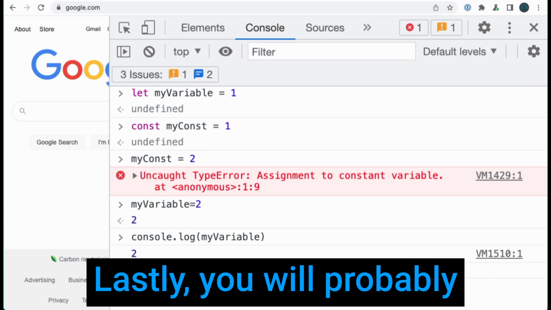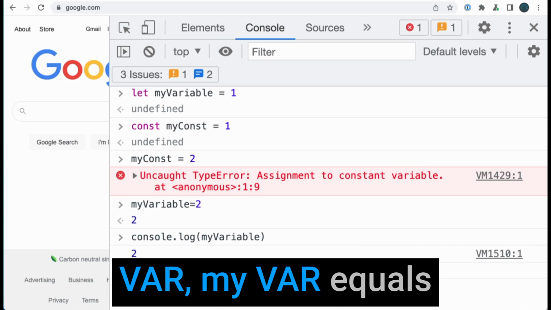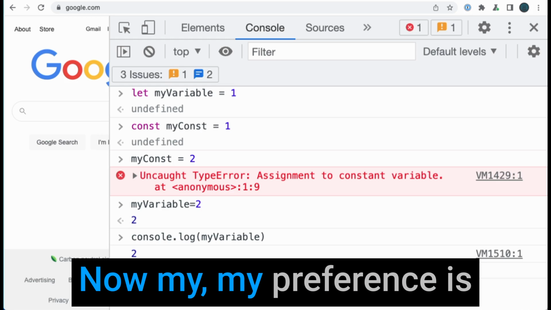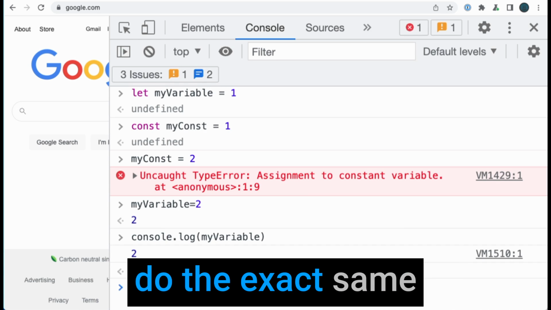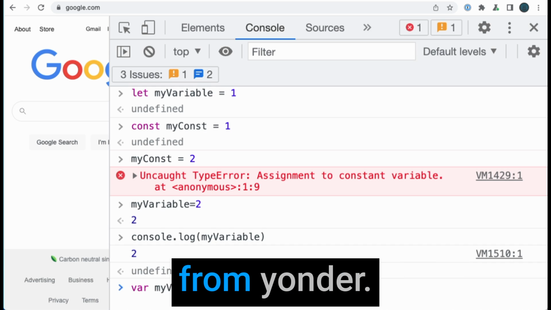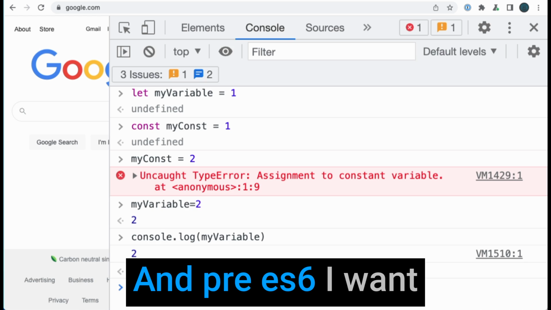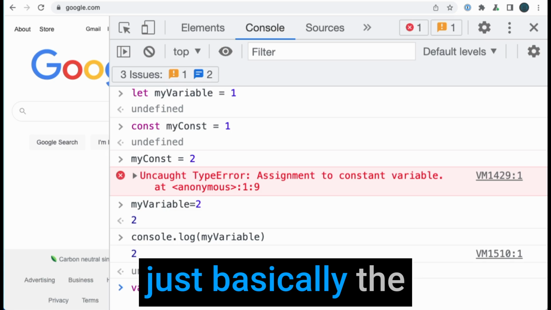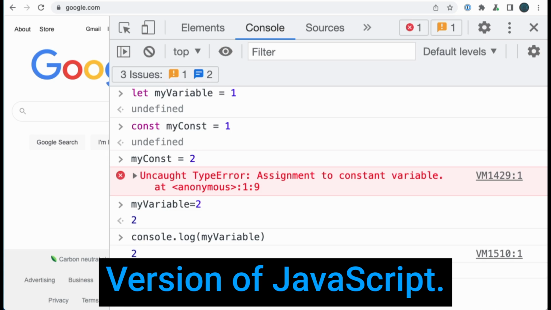Lastly, you will probably come across it in the wild as var. Var, my var equals, this is a quote. Now, my preference is that you never use var. You should use let everywhere. They do the exact same things, but this is a relic of times from yonder. It is old and pre-ES6. I won't teach you ES6 if you're not familiar with what ES6 is. It's just basically the latest acceptable version of JavaScript.